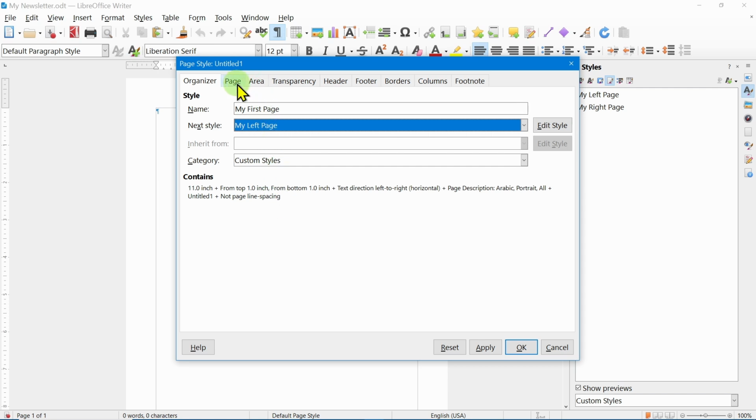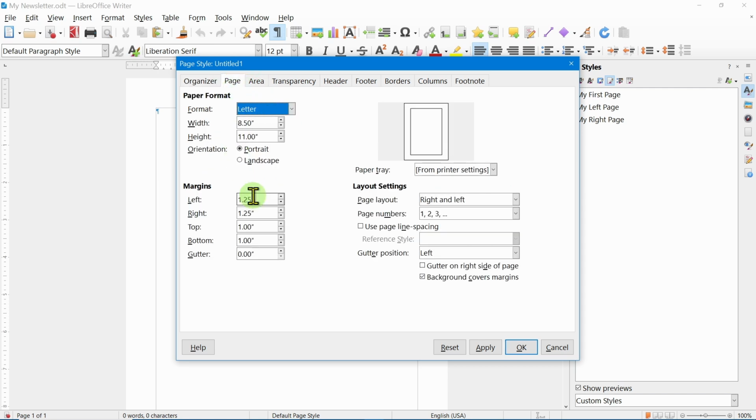Then I'll go to the Page tab. Once again, this is going to be my first page, so it's going to be on the right side, so I need a wide left margin.